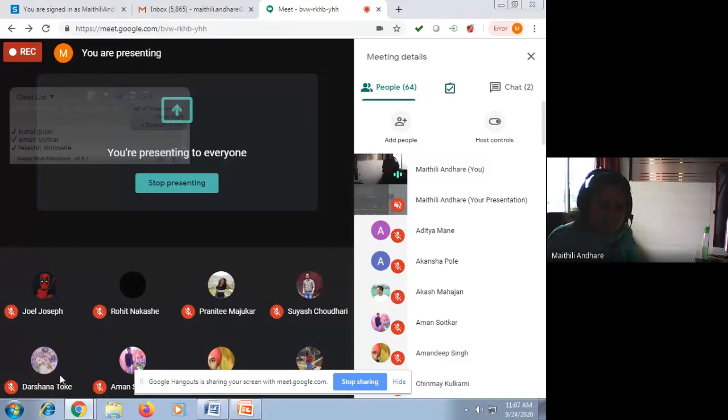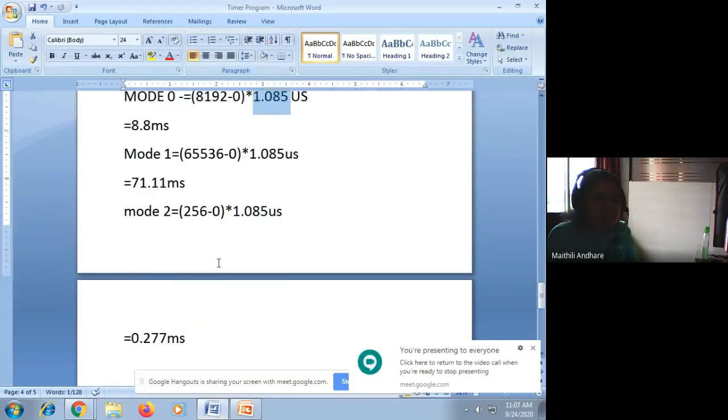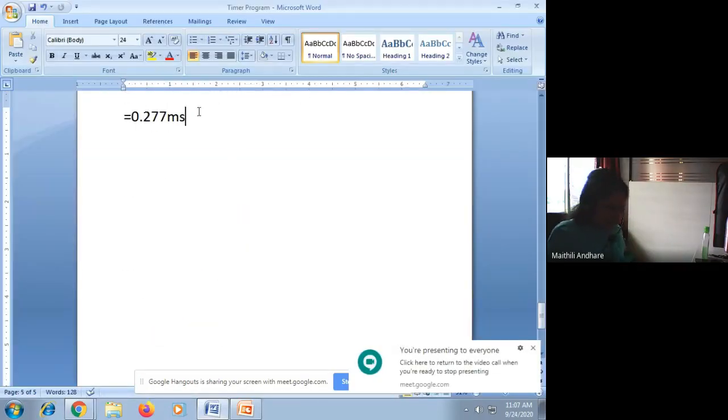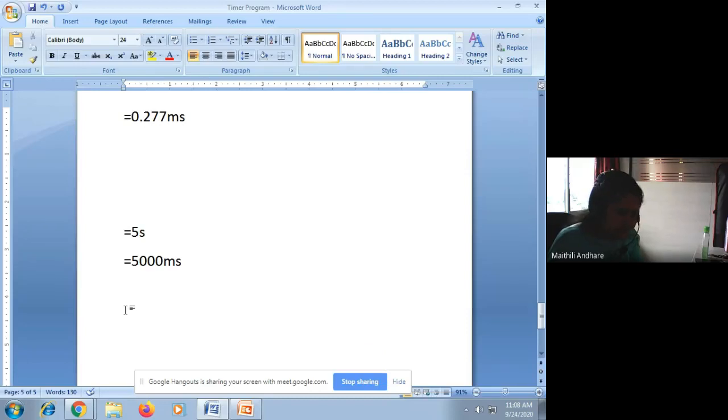That's why I first calculated the maximum delay generated by the timer, and then I asked this question whether the 5-second delay can be generated by timer. So the task is I require 5 seconds of delay. Just rearrange this 5-second value in terms of milliseconds. So 5 seconds means 5000 millisecond, correct?